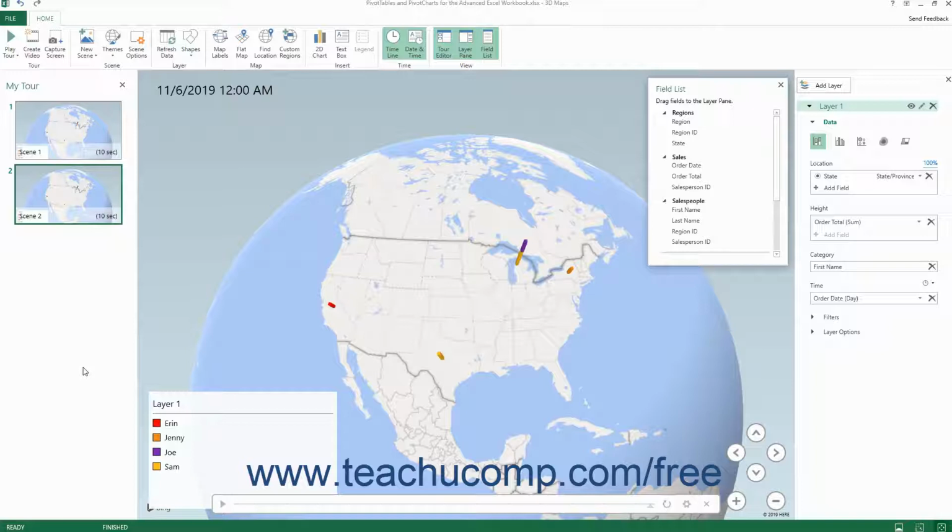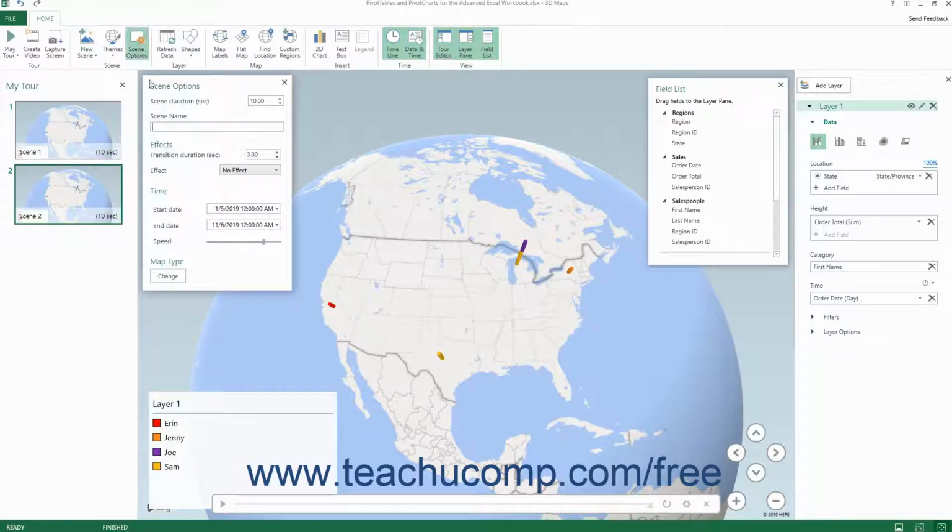To change the scene's options, click the Change Scene Options button in this same button grouping, or click the Scene Options button in the Scene button group on the Home tab of the ribbon in the 3D Maps window to open the Scene Options window. To change the duration of the scene, enter the duration in seconds into the Scene Duration field in this window. To name the scene, enter its name into the Scene Name field.